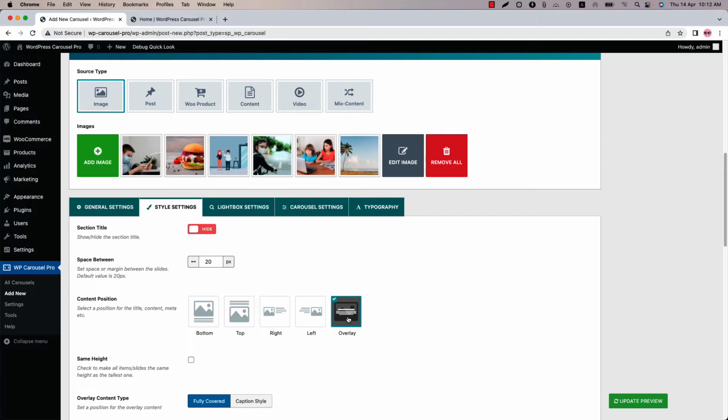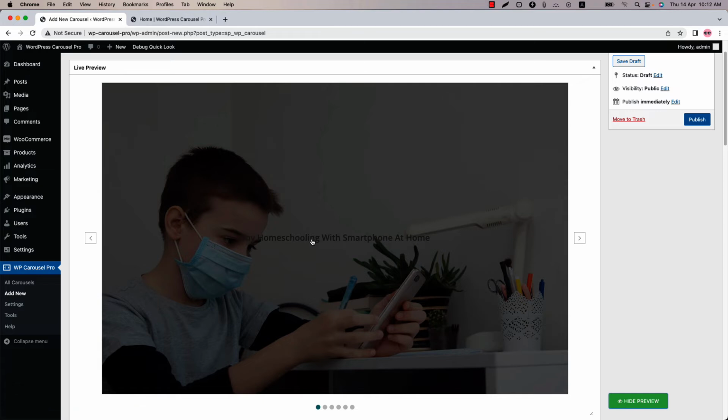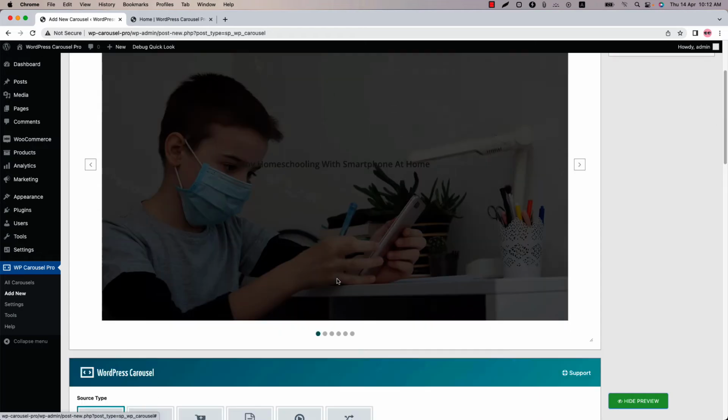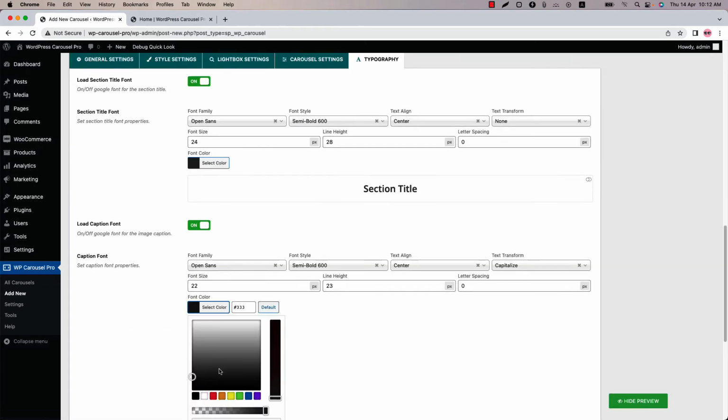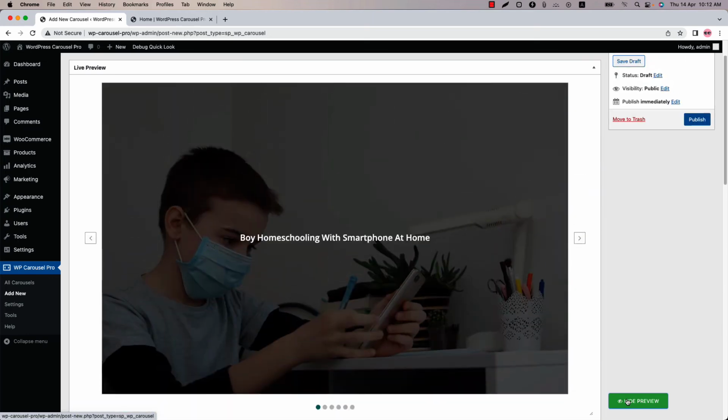Before moving on to that, let's see how the slider looks now. Click update preview, and you can see the caption is showing on hover, but it is barely visible. So you need to change the color from the typography. Now update the preview, and you can see it is showing much better.